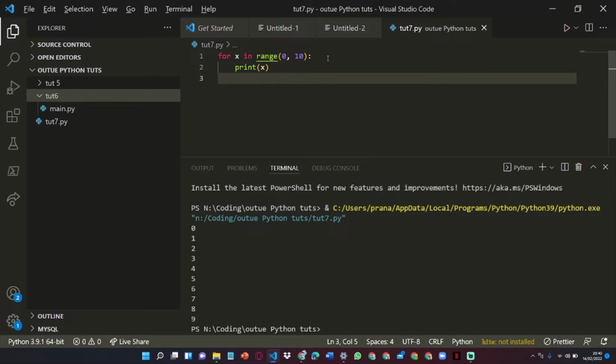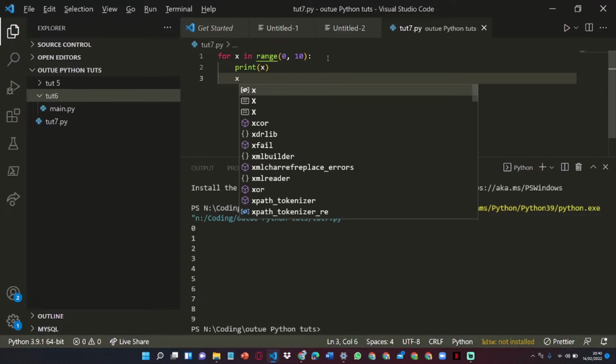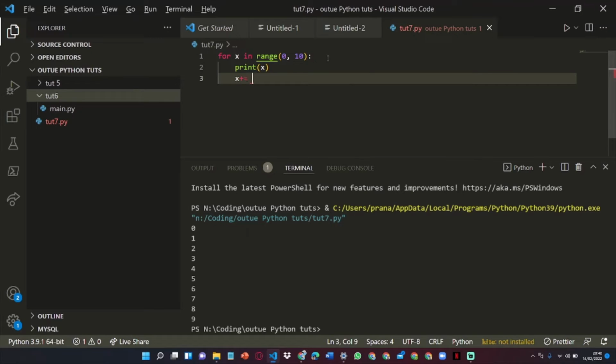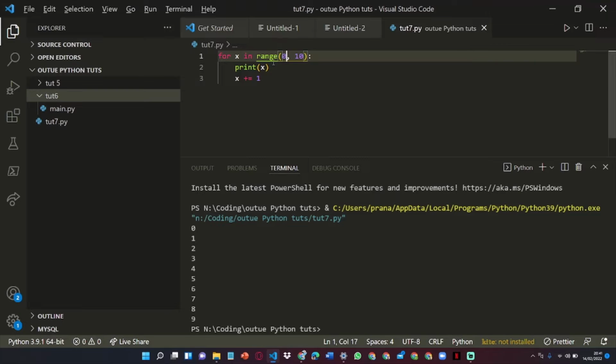So what is basically happening here is that each time this loop runs, it's doing x plus equals 1. So basically it means we're adding 1 to whatever value x is at the moment to get the next value. Since x is 0 right now, because we have 0 over here, all it's saying is in range, meaning we want you to add 1 each time. So what it's going to do is add 1.